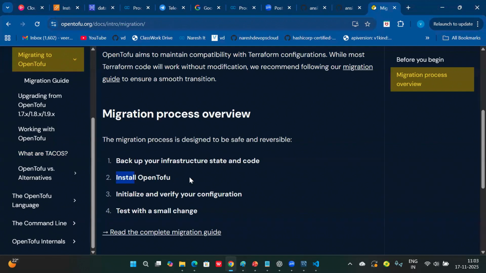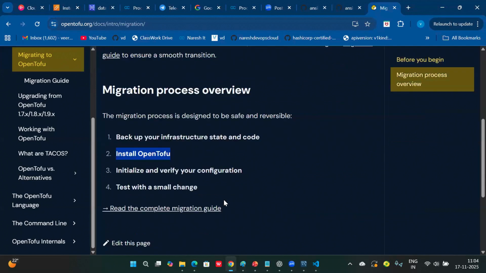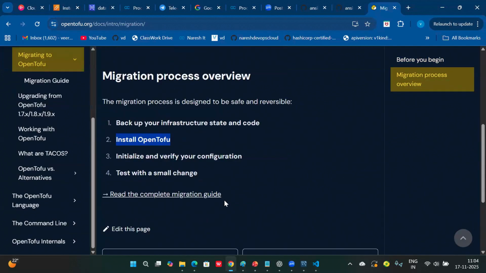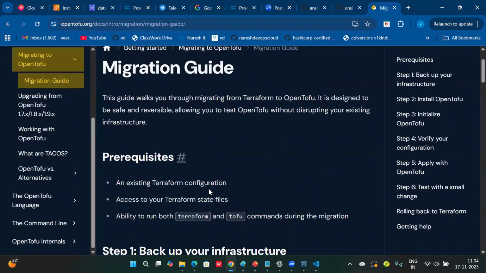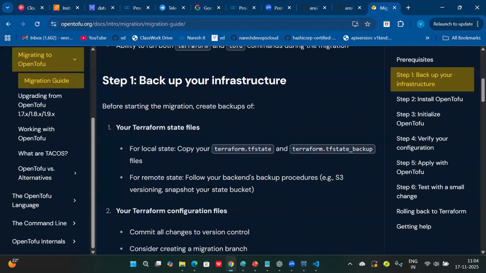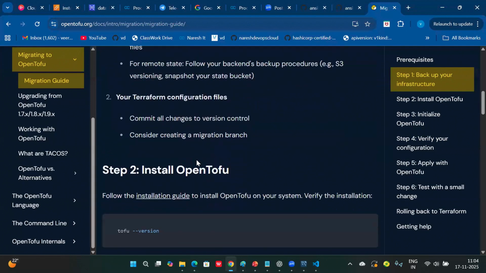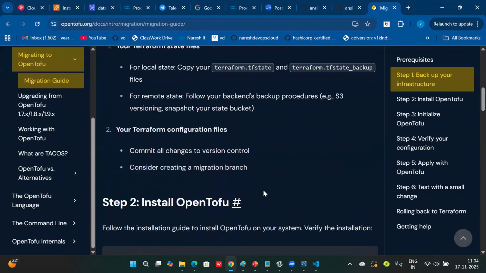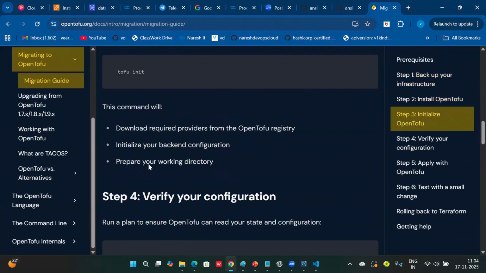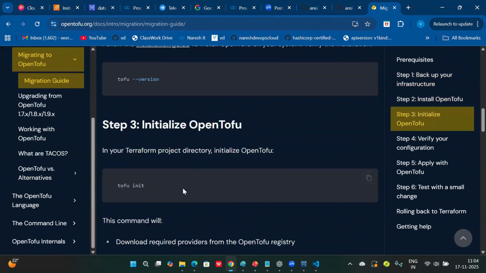Install OpenTofu, done. Initialize and verify your configuration. Test with a small change. They are saying you can first read the complete migration guide if you want. Backup your infrastructure state file. If it is local, a backup will already be there, right? I have already shown that. And for the Terraform configuration files, commit all the changes to version control if anything is there, then install OpenTofu and initialize with tofu init. So now we have to do this process only, right?